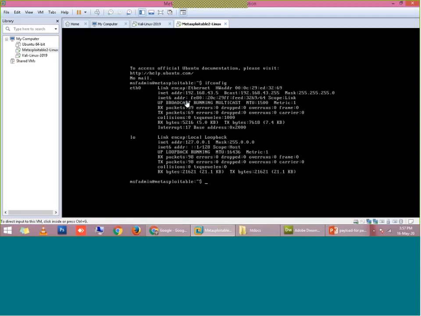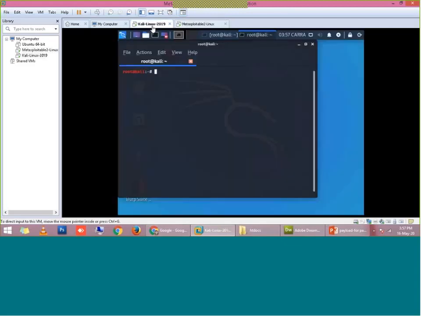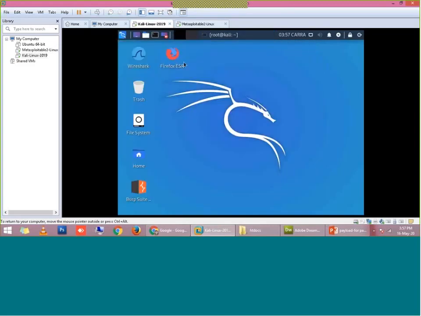So to check whether this Metasploitable is running or not, I will go to this Kali machine and start my Mozilla.